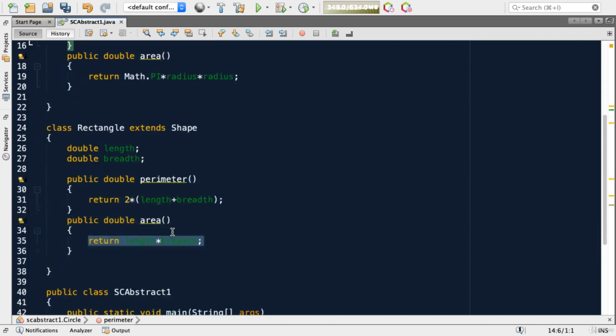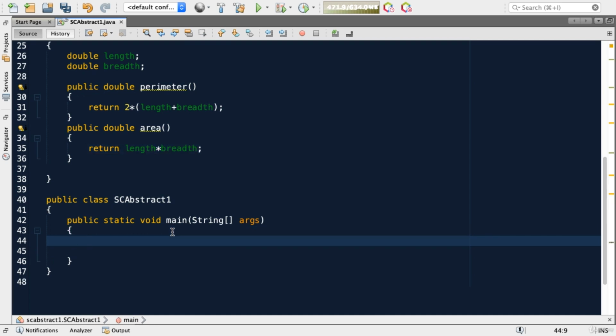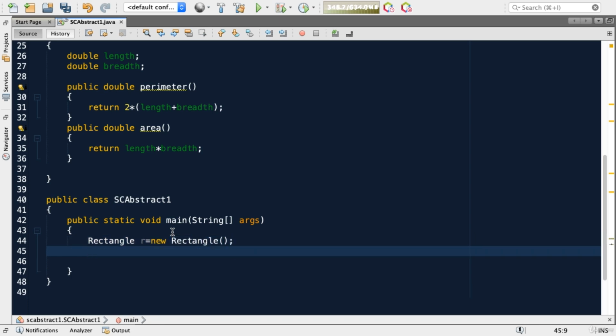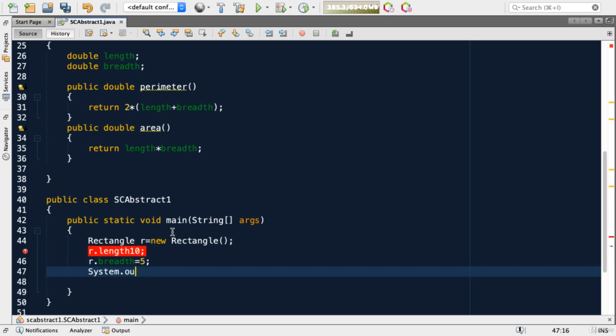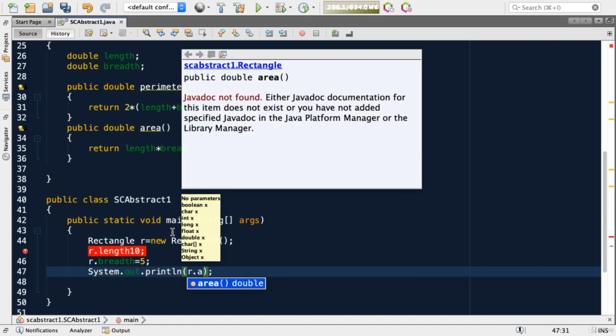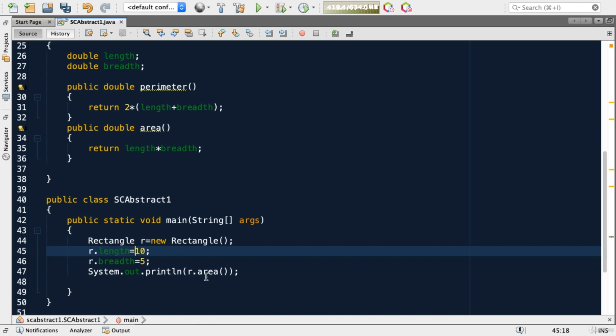So I have two classes inheriting from shape class. Now here I can create an object of rectangle class. There are no constructors, nothing I have written, so I should set the length to 10 and breadth as 5, and then I can call the area. System.out.println, I can print the area, that is rectangle.area. I can call this method. So I get 10 into 5, that is 50, as the result.